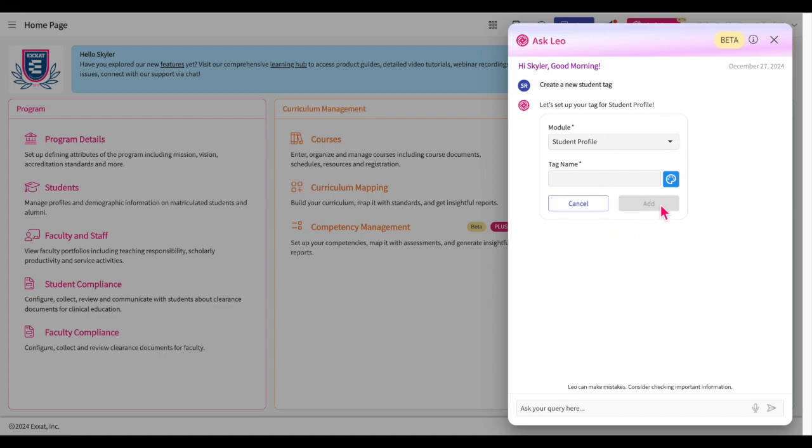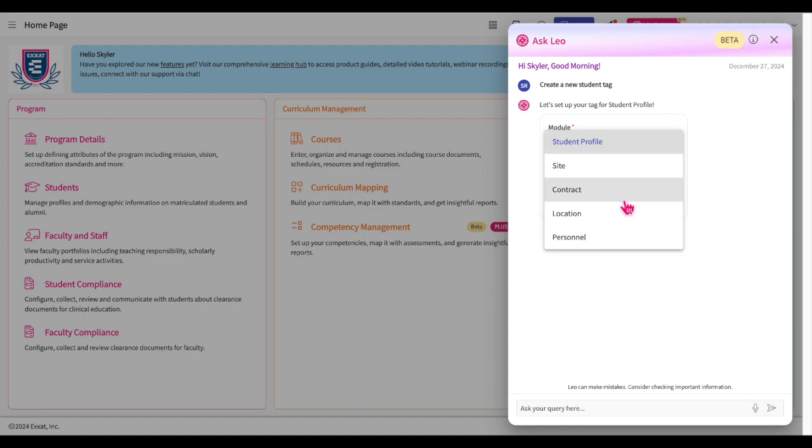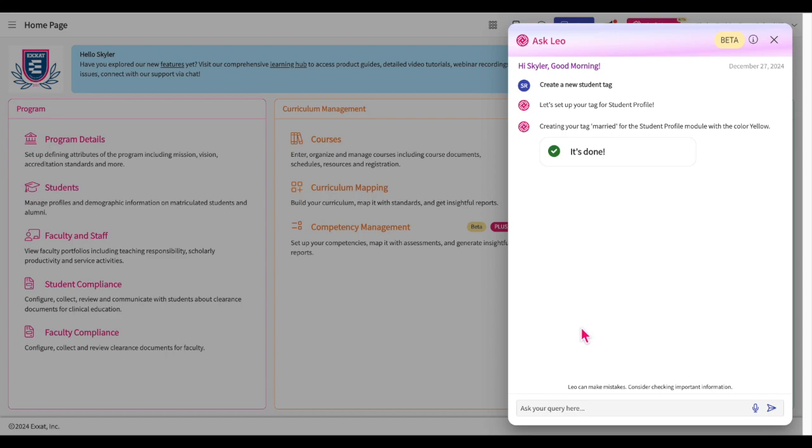A window will open for you to enter in the new tag name in the tag name text box and assign the new student tag a color by clicking on the color palette icon and selecting a color. You can also click on the module drop-down to assign this tag to sites, contracts, locations, or personnel. After you have configured the tag, click on the Add button. The tag will then be added for use.